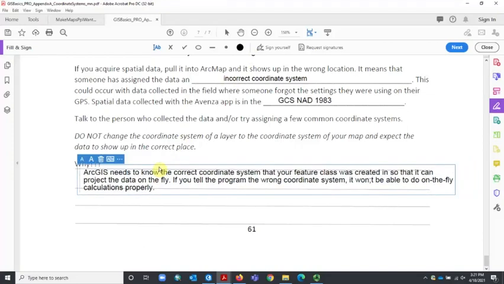Okay, so the moral of the story is, in all cases, we need to make sure we are telling ArcGIS what the actual coordinate system of a layer is, and we can use the Define Projection tool to make those corrections.